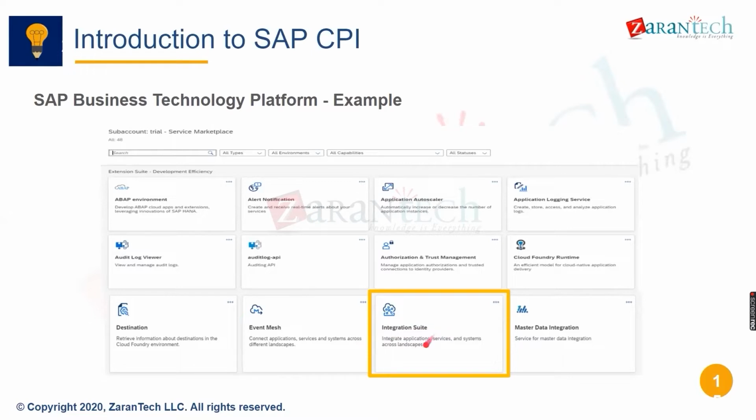Now we'll go in depth into the Integration Suite, how it works and what its main use is. Whenever I want to use the Integration Suite subscription, first I have to take the subscription. Either I can take it for 1 month, 6 months or 1 year, but typically it will be 1 year.